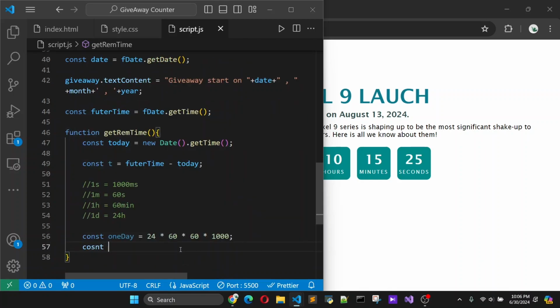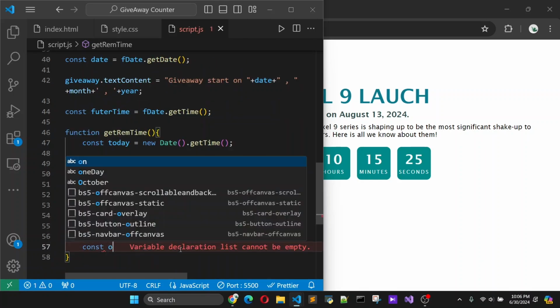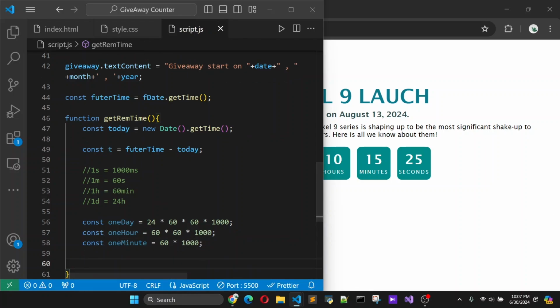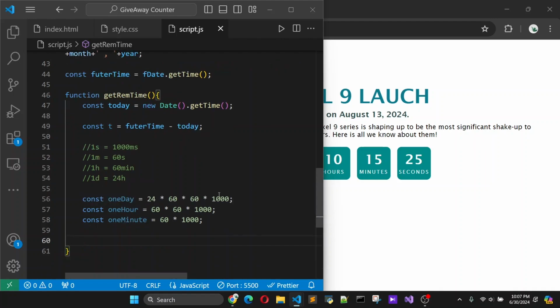Then constant oneHour will be again 60 minutes into 60 seconds into 1000 milliseconds. Then constant oneMinute will be 60 seconds into 1000 milliseconds, right. So now we are going to calculate the days, this countdown value.